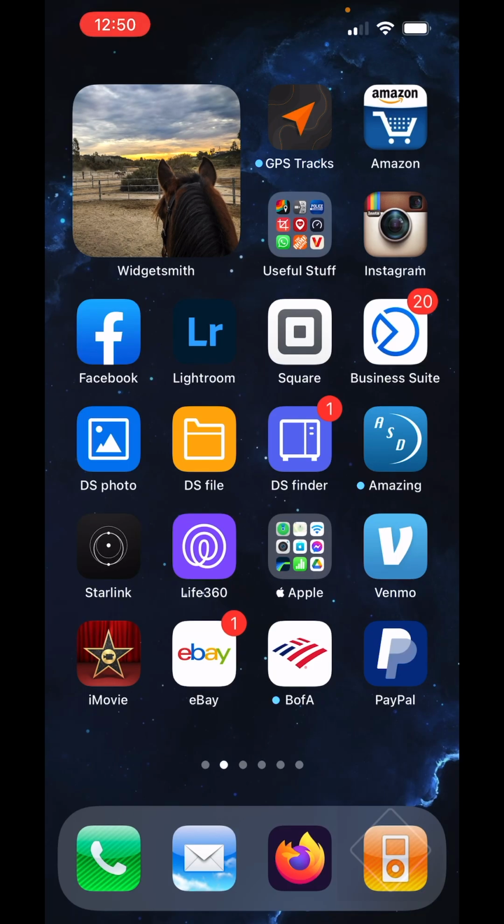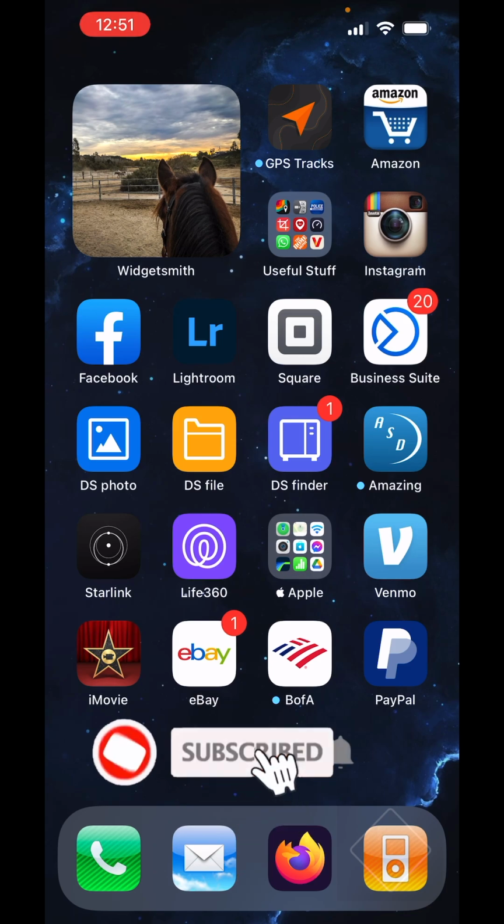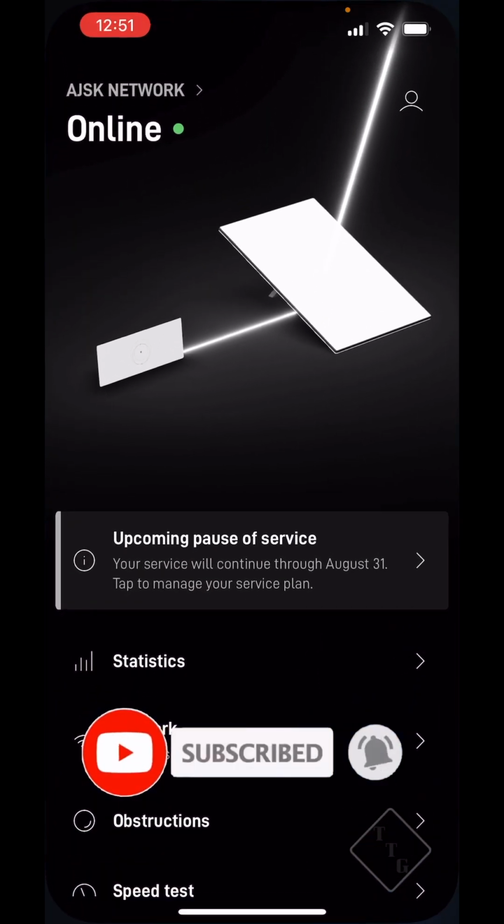All right, in this video, I'm going to be doing a walkthrough of the newly updated Starlink app and basically the new features that are contained within and generally how to use the app and the various features. So let's go ahead and jump into the app.